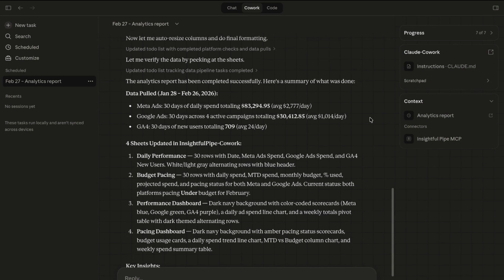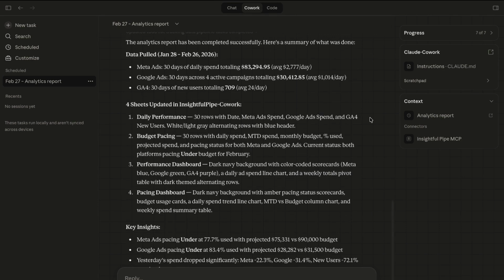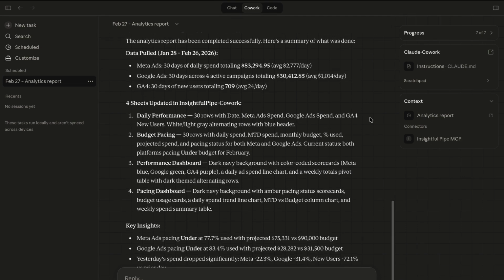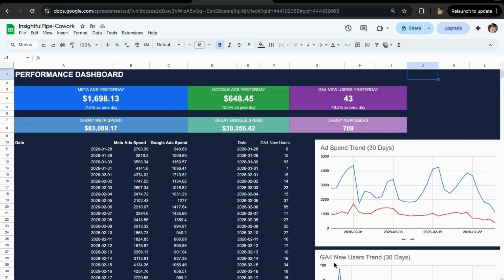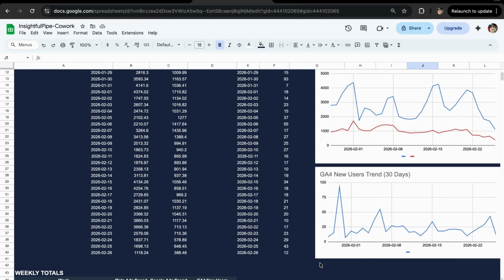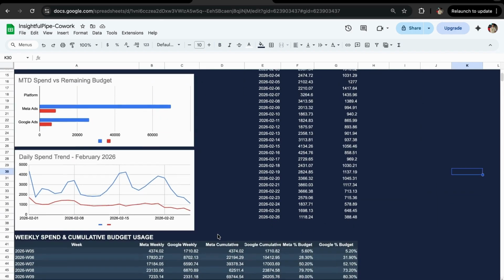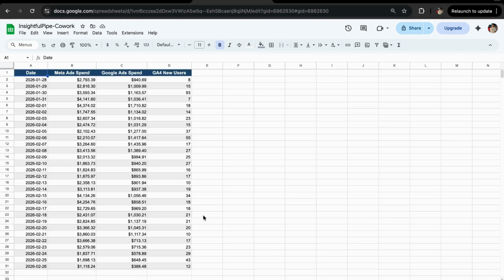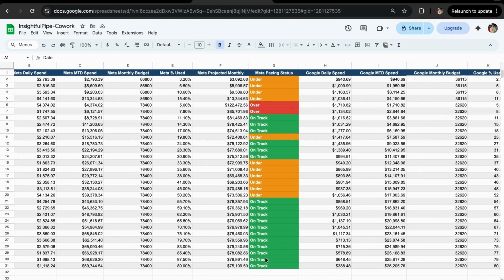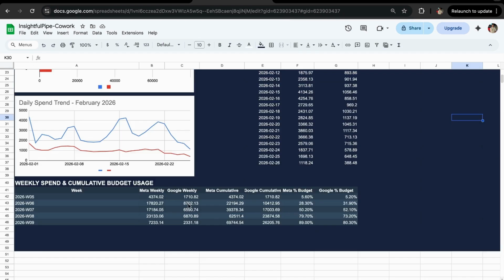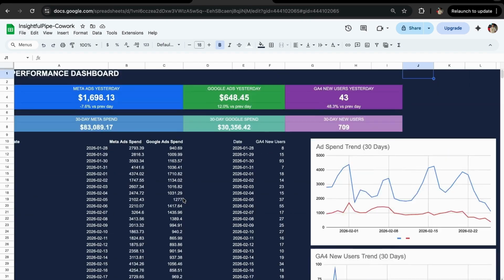The report is complete. Claude shows a full summary with 30 days of ad spend data, GA4 metrics, and key pacing insights. And here it is in Google Sheets. A performance dashboard with live scorecards and trend charts, a pacing dashboard with budget tracking and status indicators, daily performance data, and detailed budget pacing, all built automatically by Claude through InsightfulPipe.